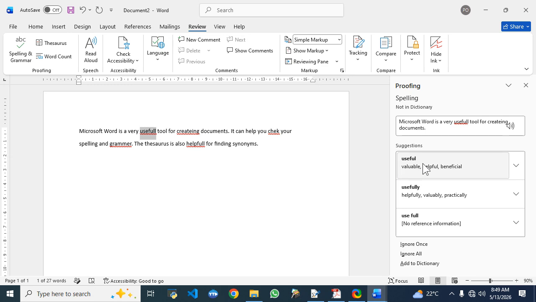Yes. So useful, I've been given suggestions, isn't it? Yes. And I just click on the suggestion which is correct, useful, I click. Are you seeing that? Yes. Then the cursor moves automatically to the next word with a spelling mistake. Are you seeing that? That was creating and I've been given a suggestion. So if this is the right suggestion, I click on it. Are we together? Yes. It takes me to the next word with a spelling mistake, isn't it?